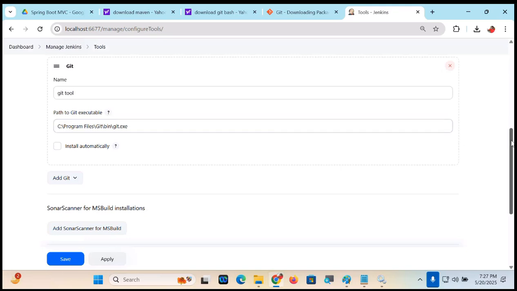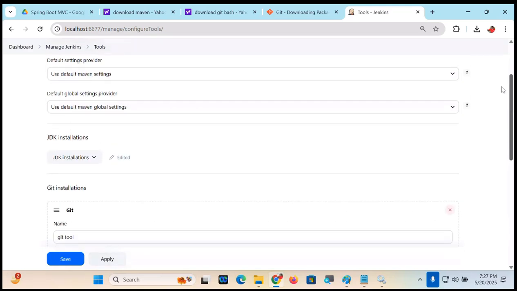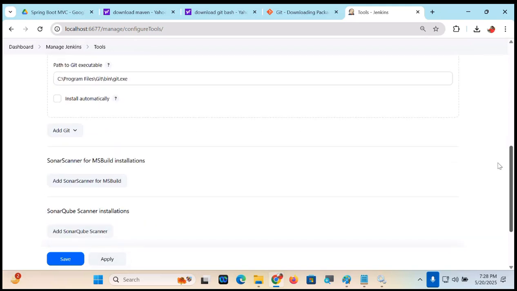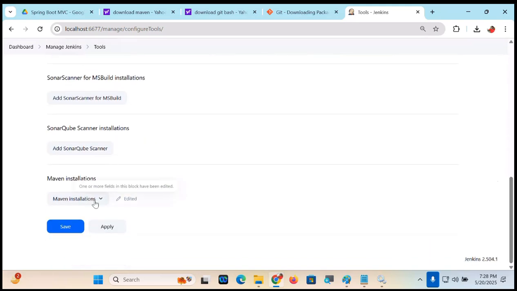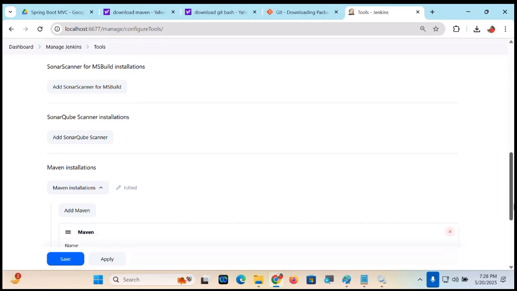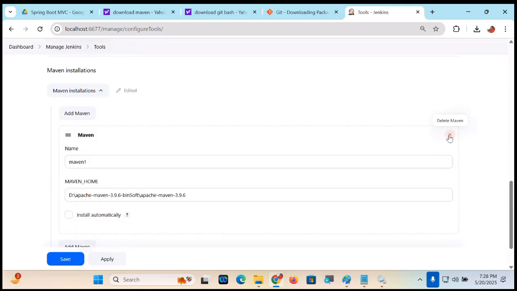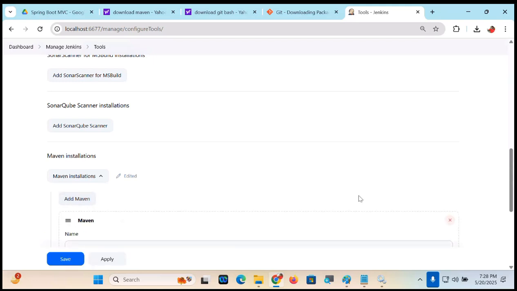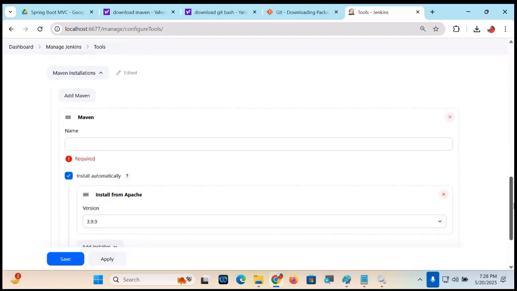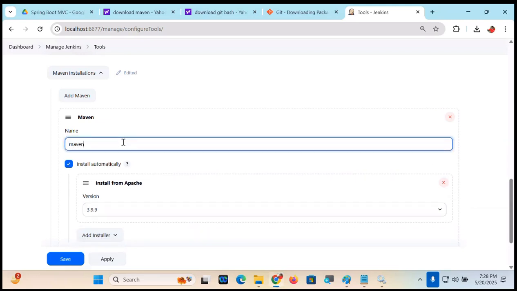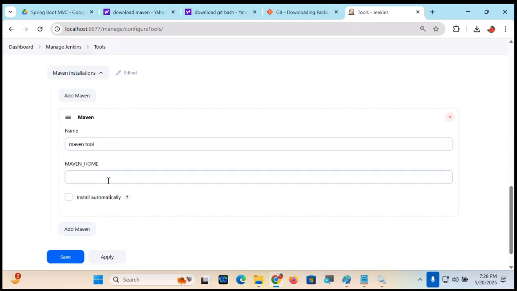I think somewhere at the top, Maven is already there, it seems. Maven installation is there or not, guys? Okay, here already something is there, but I want to do everything in front of you. Add Maven. Yeah, tell me, what is the logical name? Maven tool. I'm not selecting install automatically.